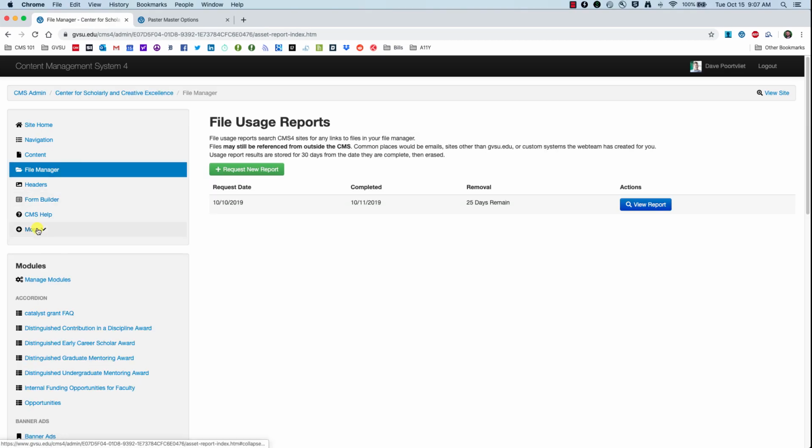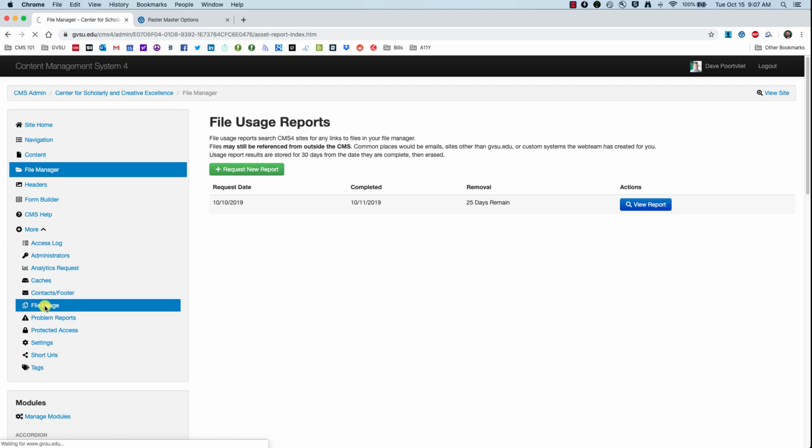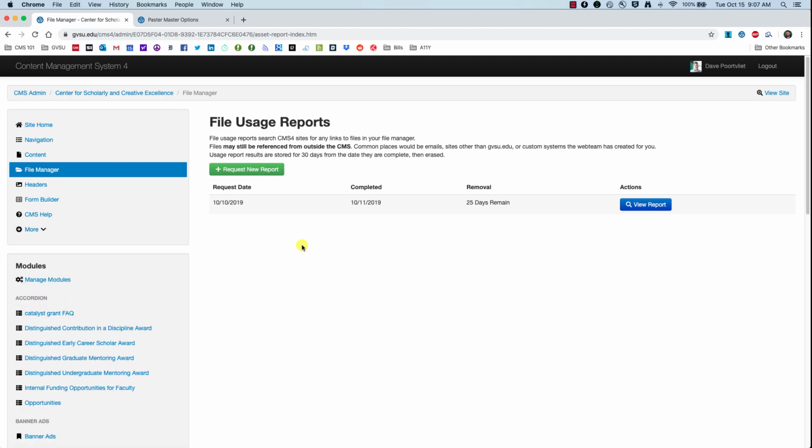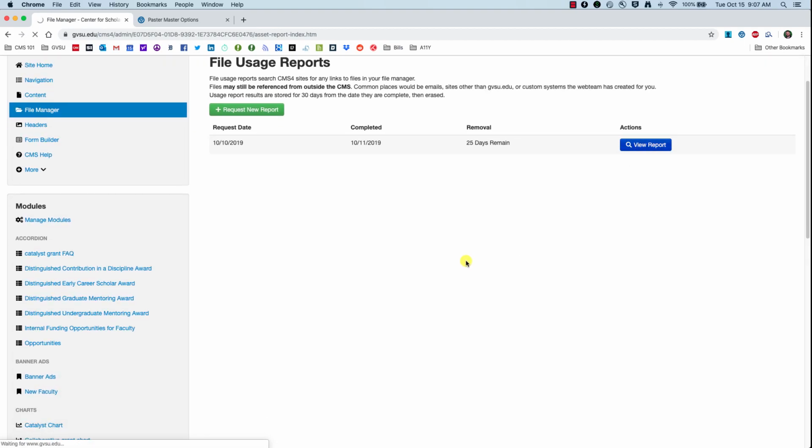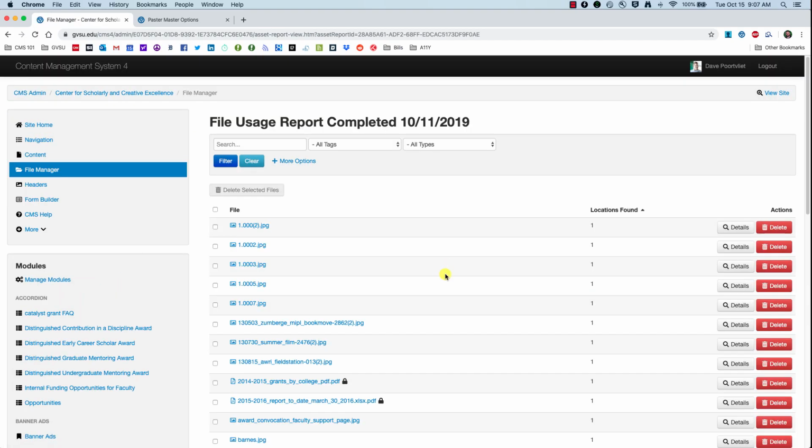Next, we're going to talk about the file usage link that you see here. This can generate a report for you, and what this report will show you is the number of times a file is linked on your CMS. For this page, as an example, this report has already been run. I'm going to click on the button that says View Report. And when I get to this page, it shows me the number of times that each file is linked on a CMS page.